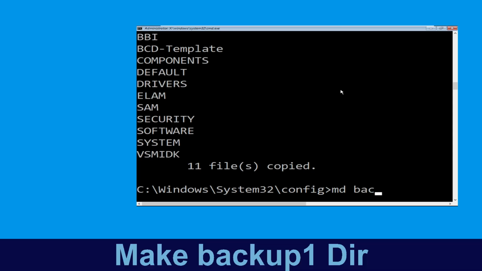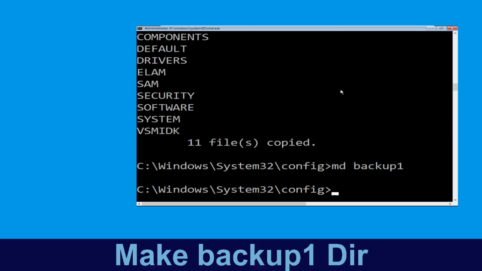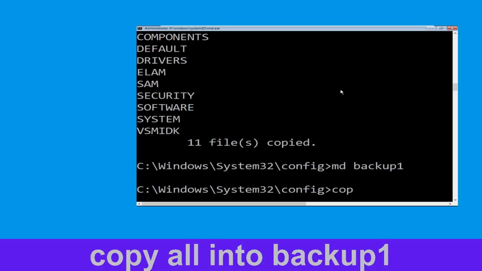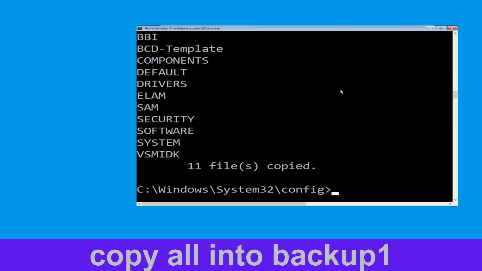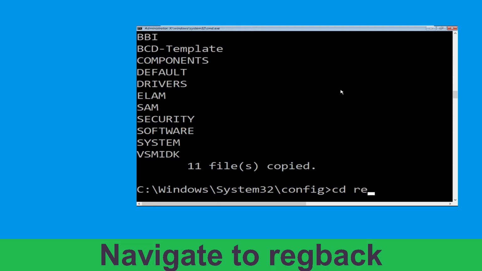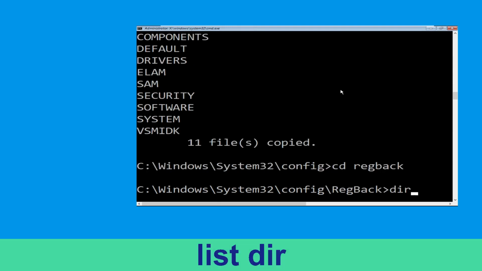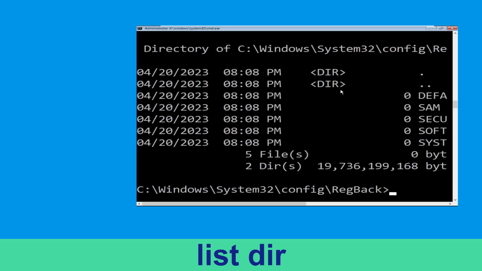Now type md backup1 and simply hit enter. Now type copy * backup1 and simply hit enter to execute the command. Now type cd regback and hit enter. Now type dir and hit enter.